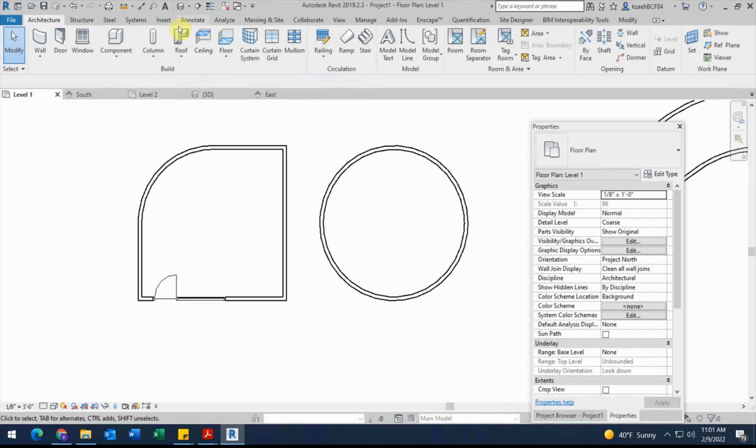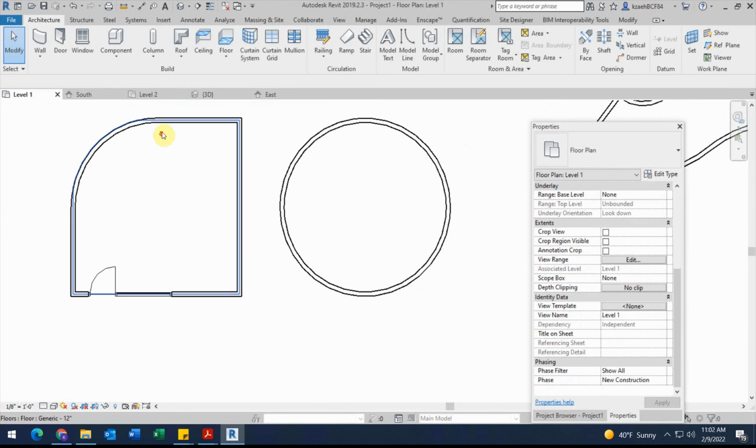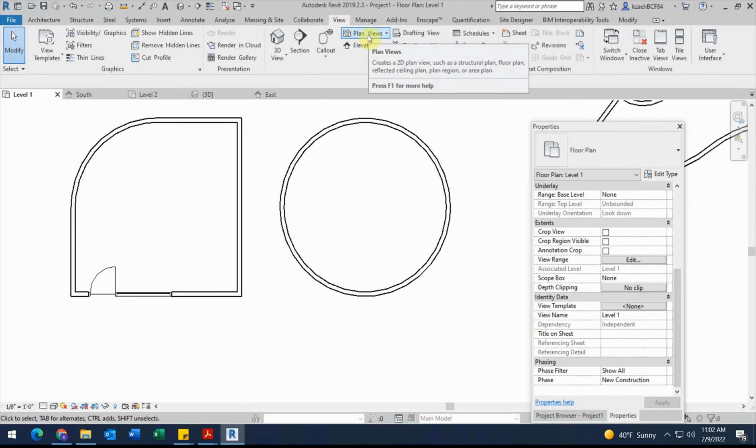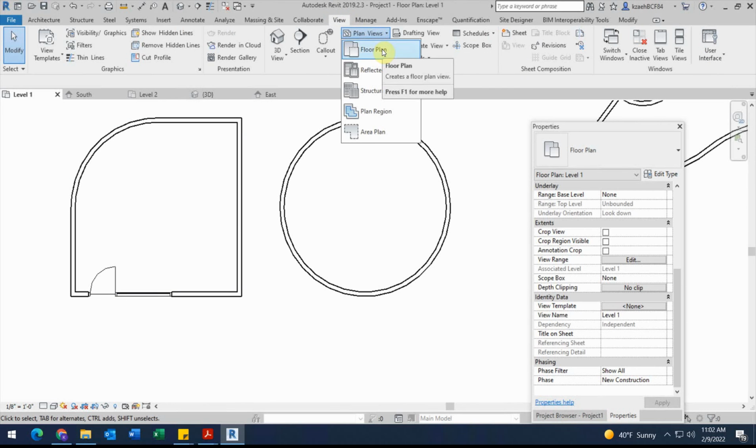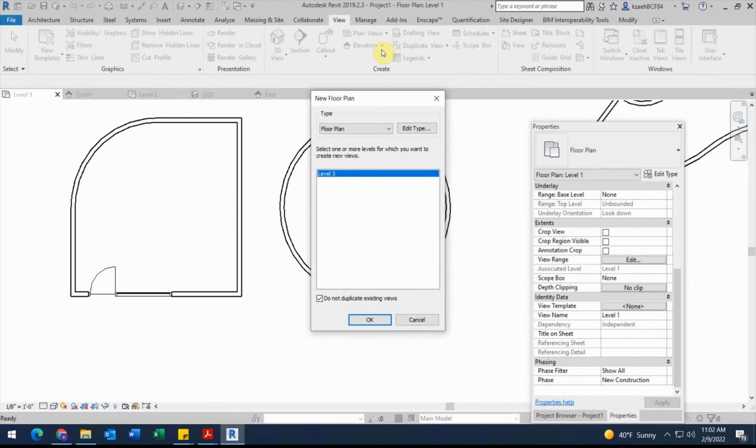Okay, so roofs, ready? Oh, roofs. You ready to do roofs? Okay, so if you want to add a roof, you need to go to your level 3. So right now, I don't have a level 3 plan. I have to make one. So I'm going to go to view, and then under plan views, I'm going to click on that, go to floor plan.